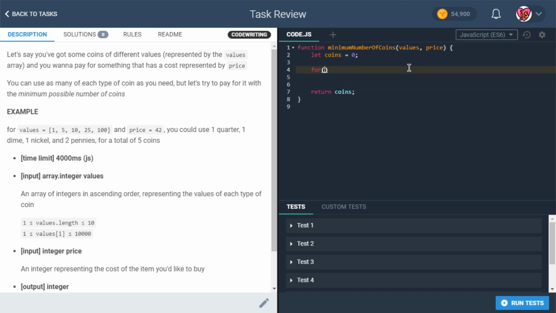Here's my game plan. I want to go through the values array, but I want to go through it backwards. I want to start with 100 and say, if you can drop hundos on this, drop as many as you can. Then when the price has been diminished to something less than 100, we'll ask, can we pay with 25s? And once we've done as many of those as possible, we'll try the 10s, then the fives, and then the 1s. So let's try that.